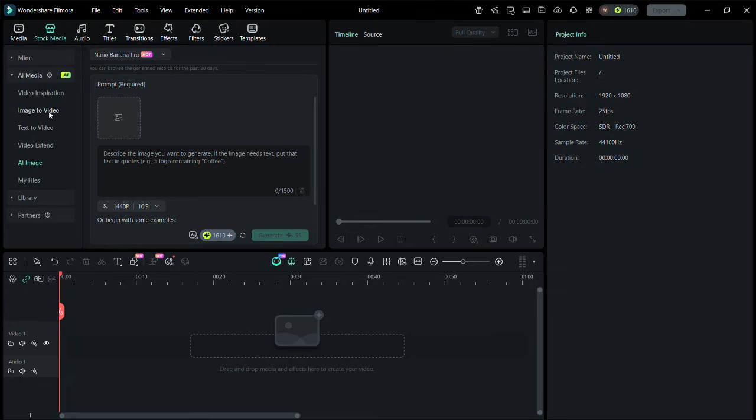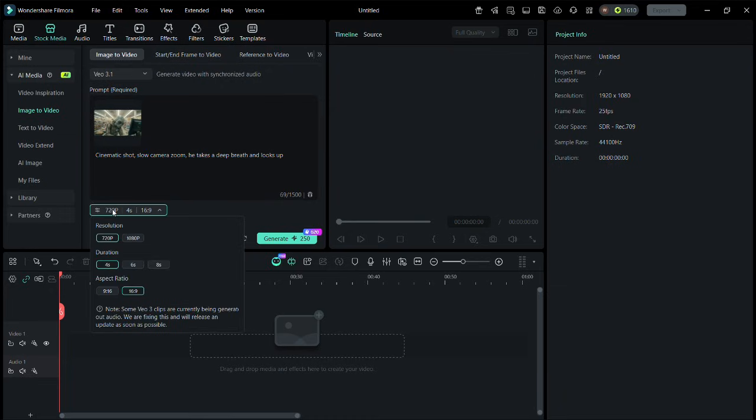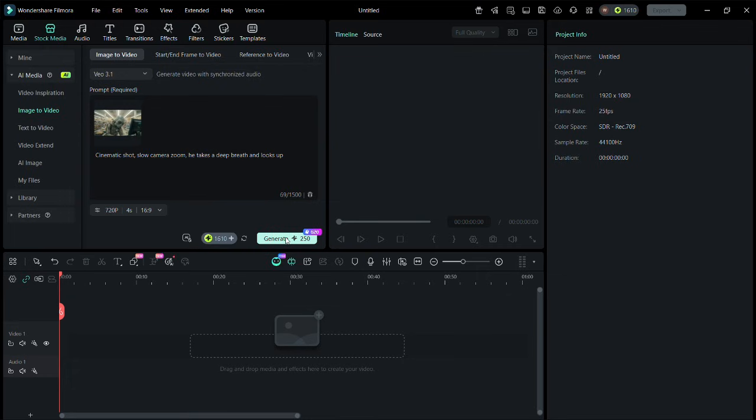So let's switch to image to video and select the Veo 3.1 model. Next, I uploaded the first scene image, and for the prompt, I kept things very simple. The reason this part becomes easy is because the heavy work is already done. The images are strong, so now we just need to guide the AI with small movement instructions. After that, choose the resolution and video duration. Since this first scene is short, I went with 4 seconds and hit generate. And here's the output.